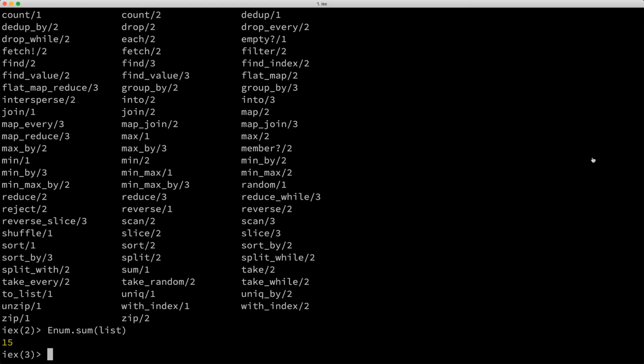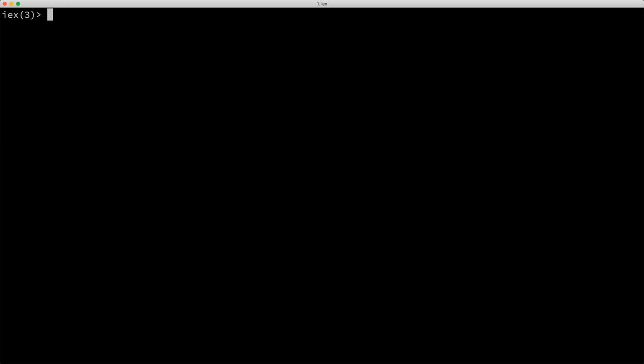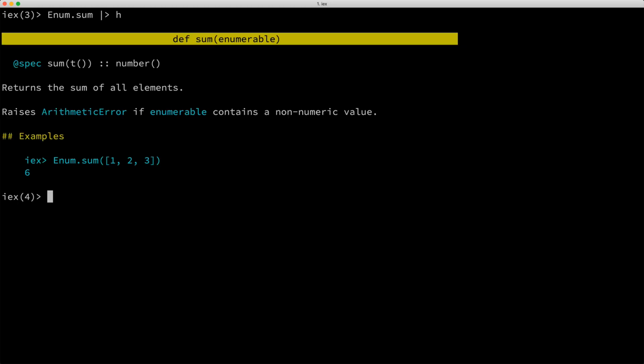Let's take a closer look at the sum function. To do this, I'll key Enum.sum, and I'll pipe this function to the h helper function, which will show us the help docs for this function. Well, not a lot to see here. It looks like the sum function takes an enumerable, and it returns the sum of all the elements.